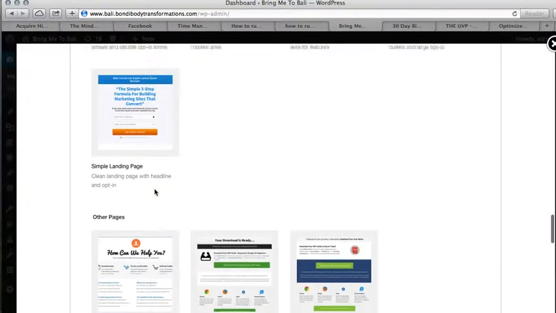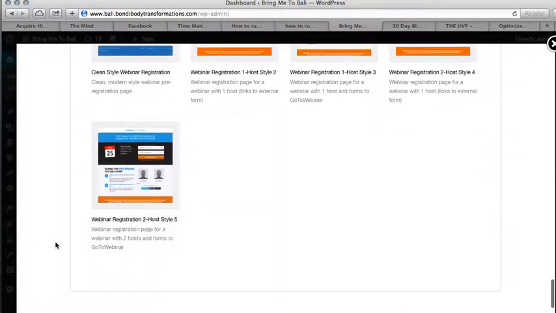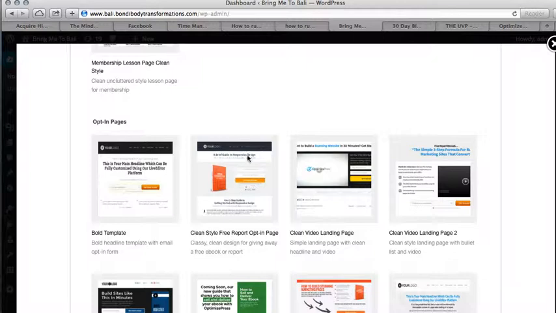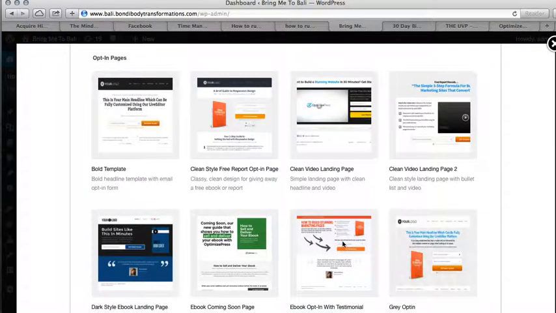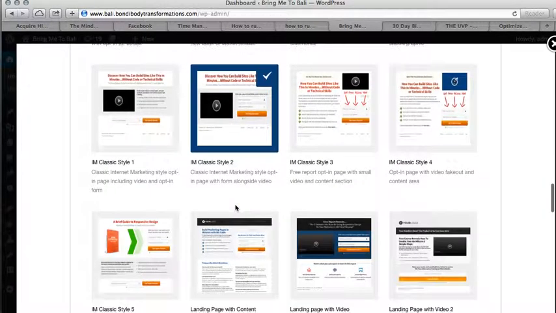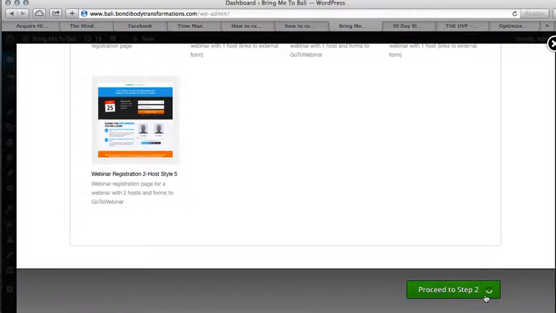There's landing pages, more advanced sort of sales pages. The one that you're going to want to do most of the time is just an opt-in page, because it's not like a couple of the other ones. You can set whatever fields you want people to opt into. So if you just want, like this one for example, it's just a classic style. Let's say you want this one. Okay, go all the way down to the bottom, proceed to step 2.